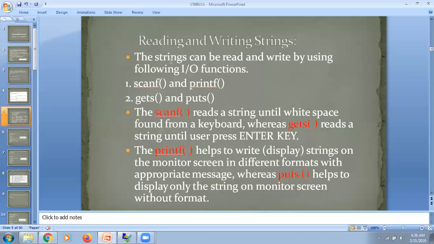Next, reading and writing strings. Okay. So for accessing this string, we are supposed to read it, and we are supposed to display it to see the string. The string can be read and written by using the following IO functions. IO functions are nothing but what? Input output functions. Okay. So scanf and printf, gets and puts. I'll tell you the purpose of using scanf, gets, printf and puts.